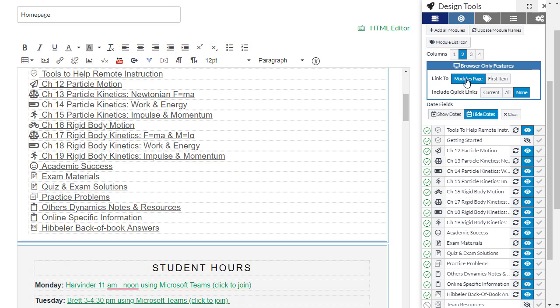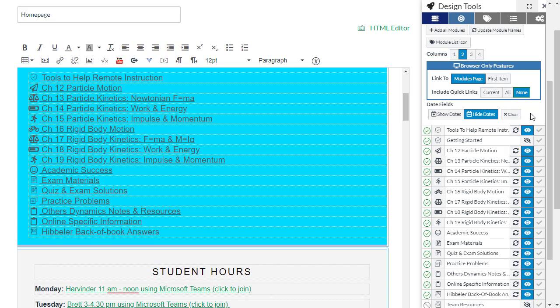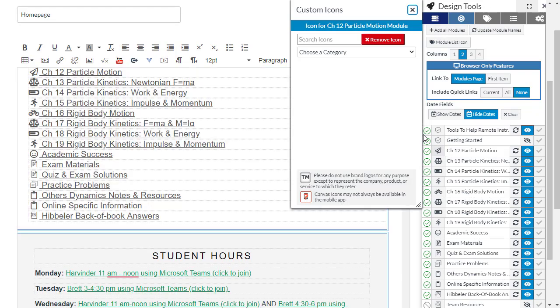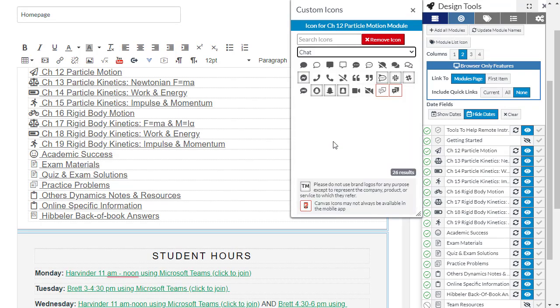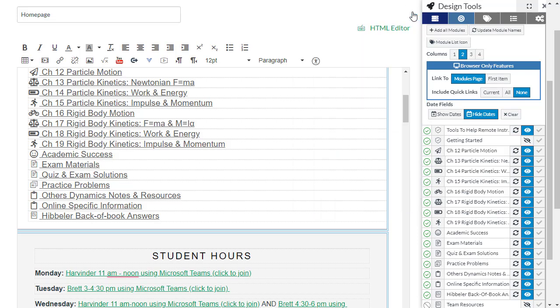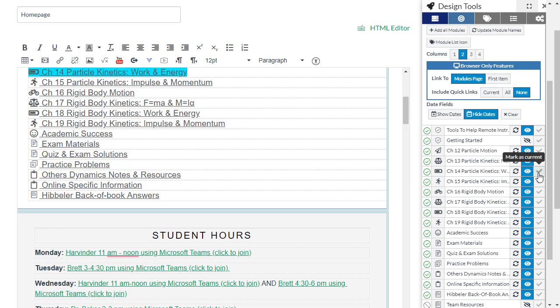And so you can also link to, if you wanted to, the modules page or actually the first item. If you have your things set up that are very sequential, you might want to send students to the first item. And if you have dates that are associated with these modules, you can actually show those dates. I actually have assignments within them that are date associated, but the modules themselves are not directly date associated. You can change your icons if you want to by clicking on them and searching by words or categories to see a number of different icons that you could associate with your variety of modules. So that should give you just kind of a quick preview of what it looks like.